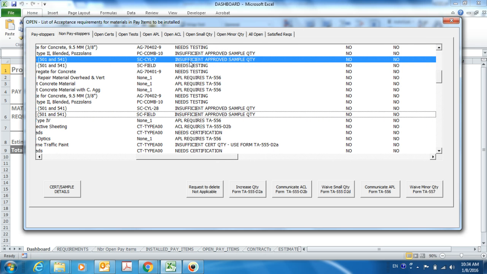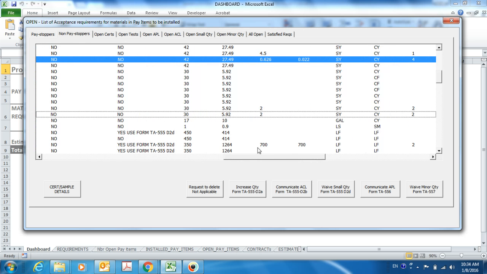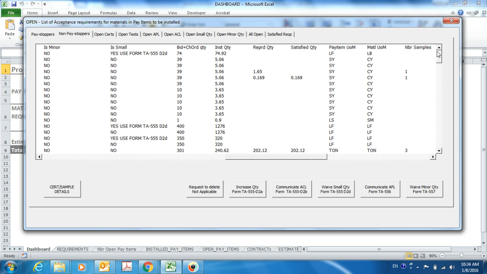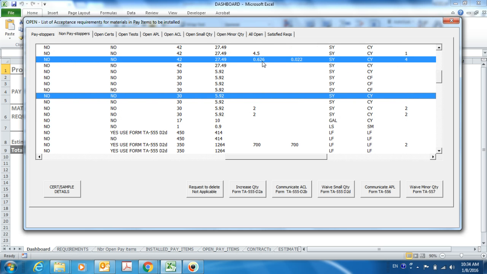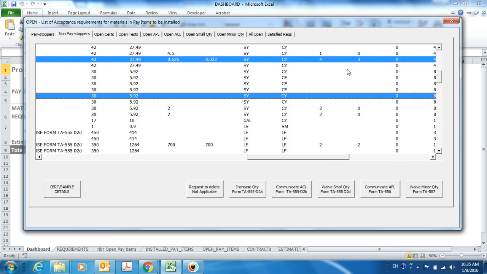and it says insufficient approved sample quantity. If you look a little further, you see the represented quantity here is 6.62, but the satisfied quantity is only 0.22 cubic yards, and that's because you have 4 samples but only 3 approved.